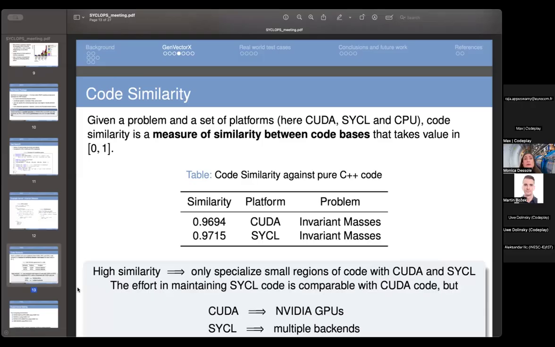And as we see in the table, both CUDA and SYCL have a very high similarity value with respect to the CPU if we evaluate such quantity, taking into account the invariant masses problem. Meaning that the code base is highly maintainable, highly sustainable. However, we have to take into account that CUDA can only tackle NVIDIA GPUs, while SYCL can tackle a much larger set of backends.